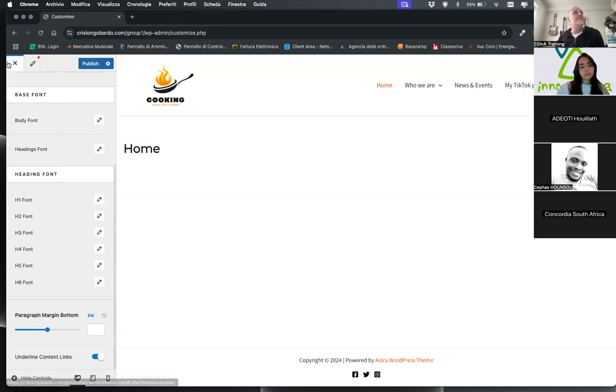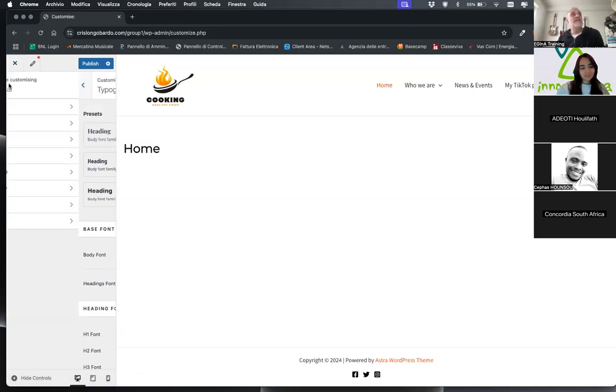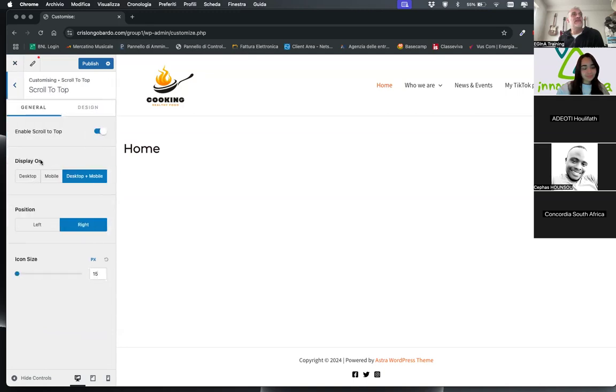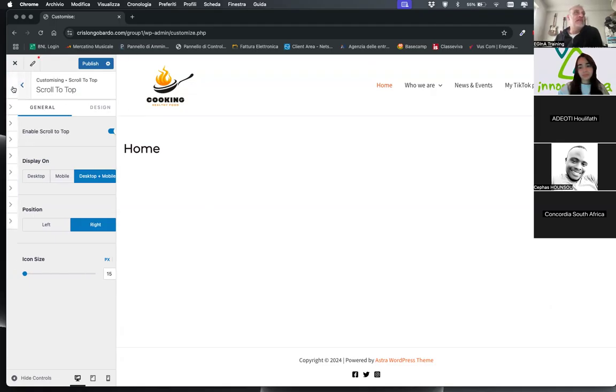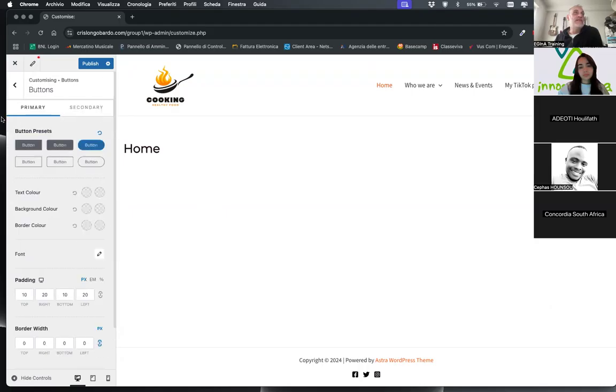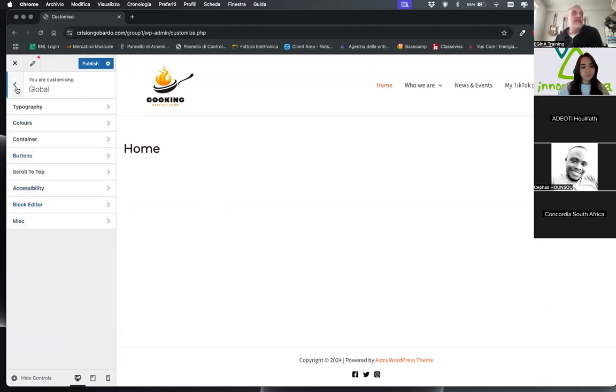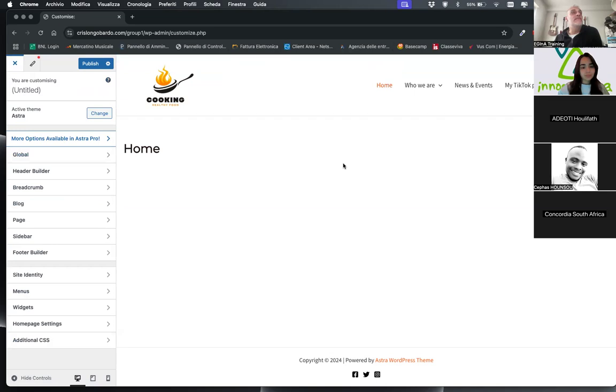Okay. Another thing, for example, in this case, we have scroll to top enabled. If there is a very long page, it appears on the right bottom side of our pages, to go back to the top. And whatever. Okay, buttons, containers, and so on.